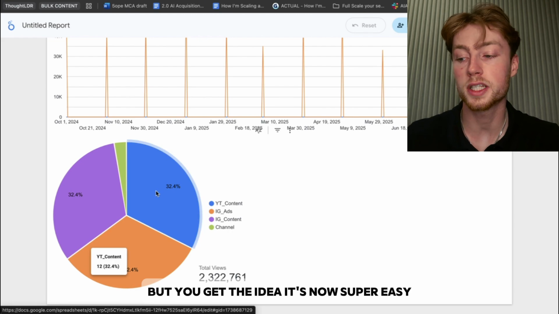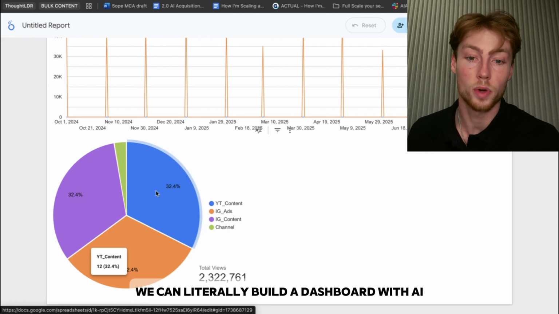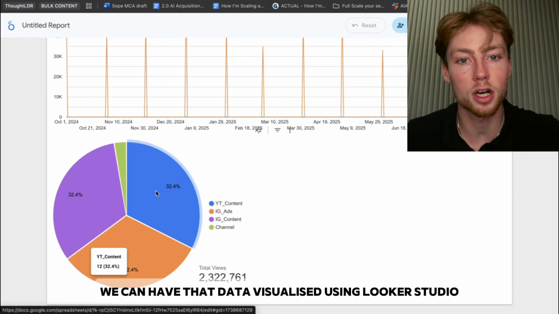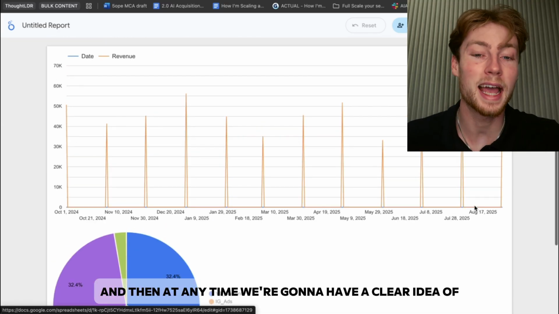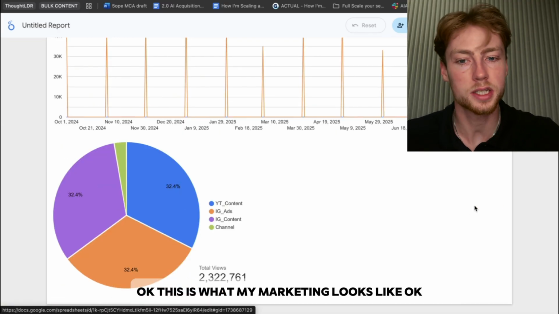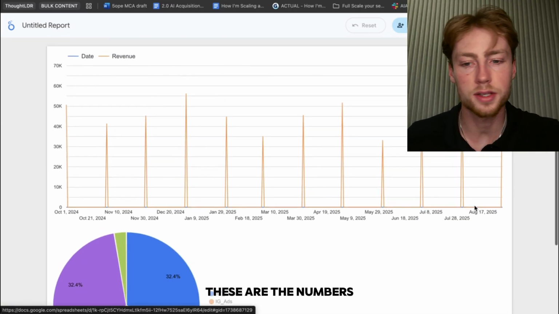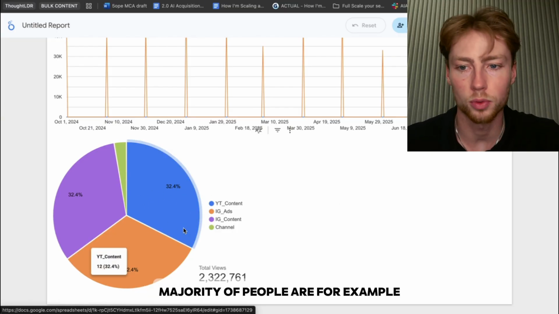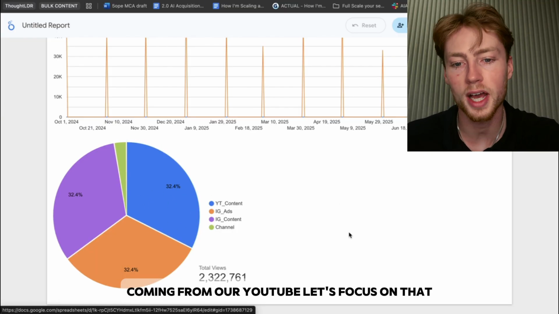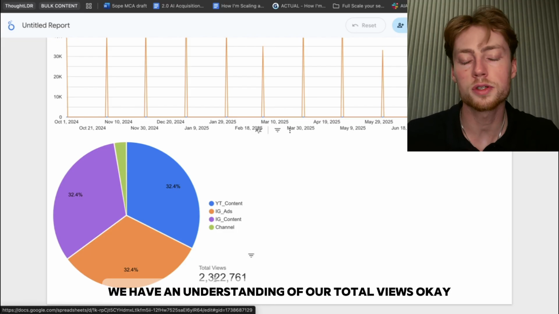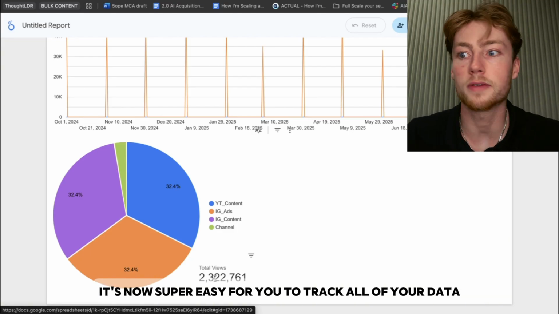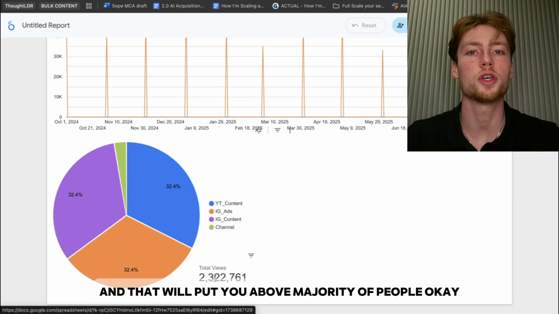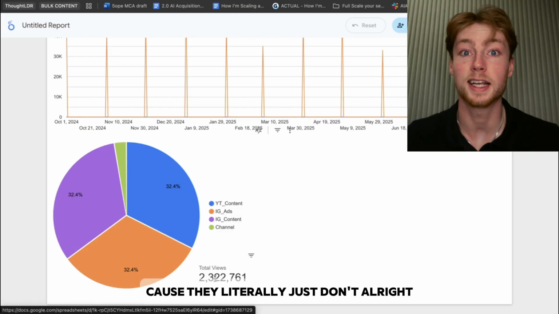It's now super easy. We can literally build a dashboard with AI. We can have that data visualized using Looker Studio, and then at any time we're going to have a clear idea of, okay, this is what my marketing looks like. Okay, these are the numbers. This is where we should be focusing our time. Majority of people are, for example, coming from our YouTube. Let's focus on that. We have an understanding of our total views. Okay, so it's now super easy for you to track all of your data, and that will put you above majority of people. Okay, because they literally just don't.